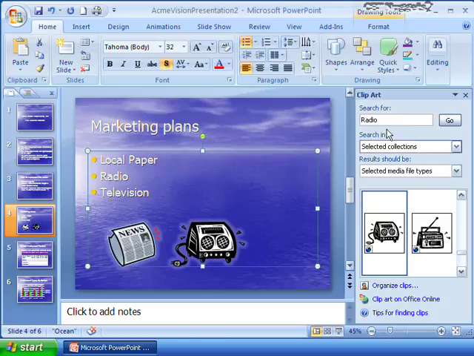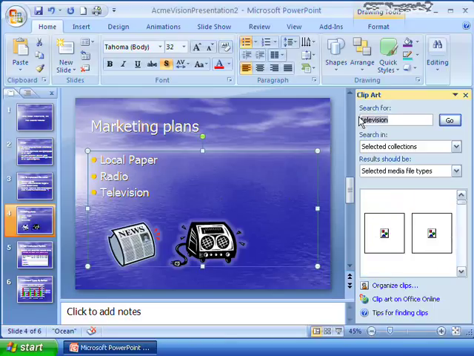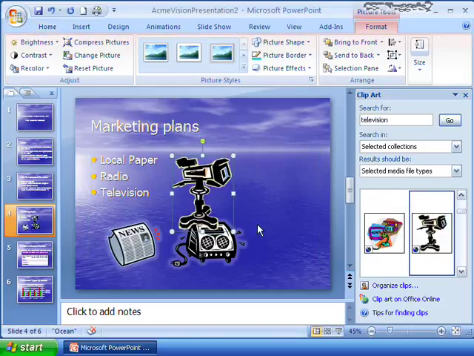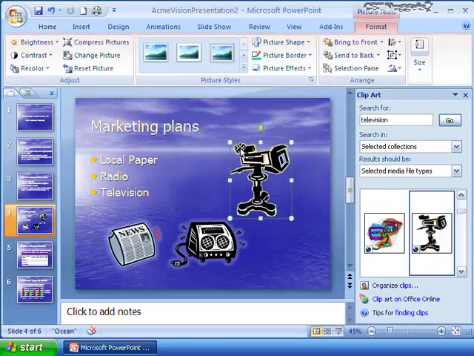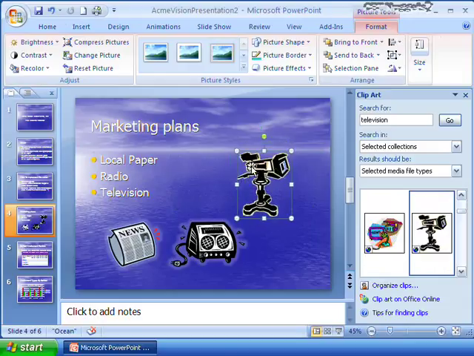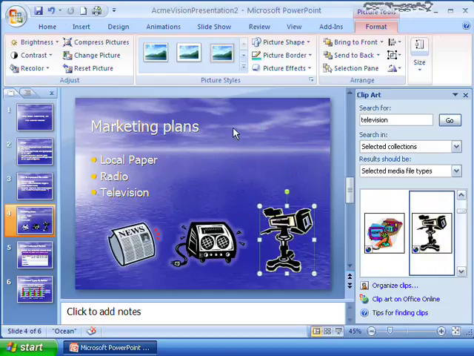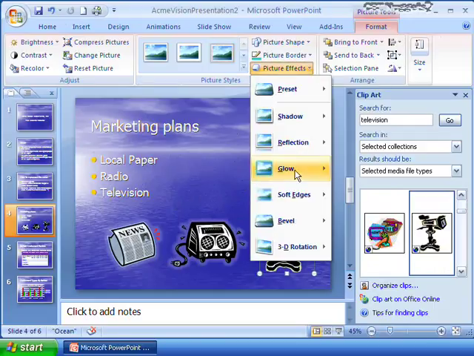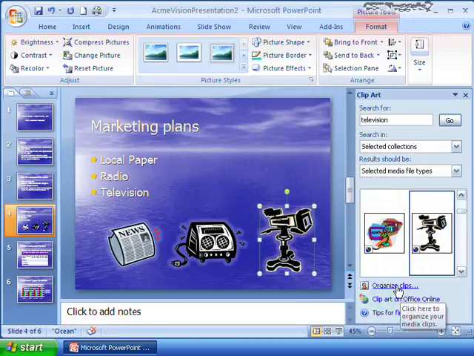What's left? Television. So I can do the same thing. And again, you guys are probably figuring this out. It's fairly simple just to go through, find what I'm looking for, and then place it up here. So let's go find a black and white one. There's a black and white one. Take that one and size it down just a little bit. Bring it down here. So there's my TV, my television camera. Again, add a picture effect, a glow, and bada bing, bada boom.